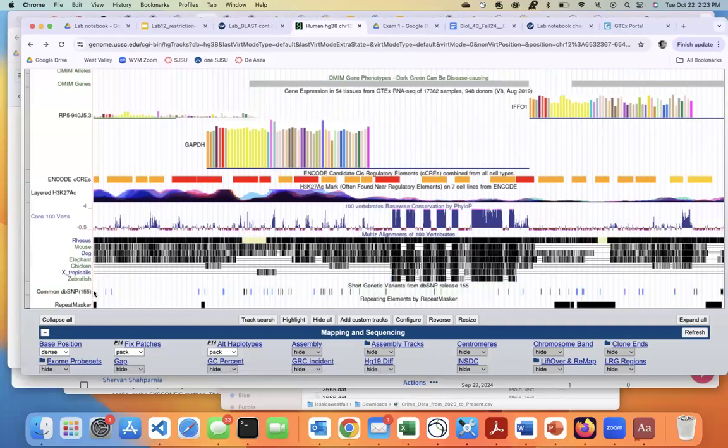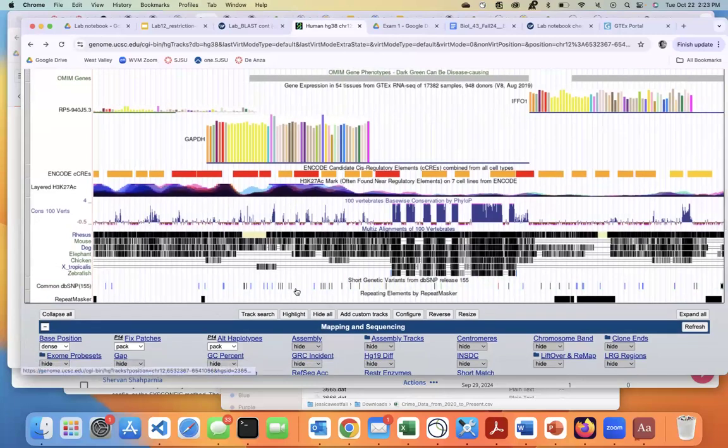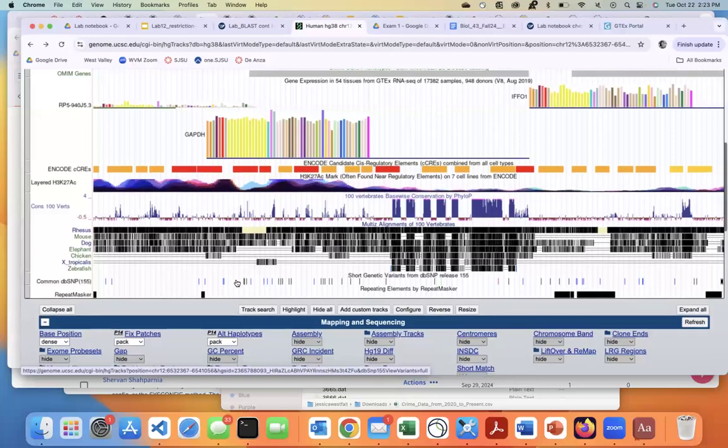This is the common SNP. Remember I was talking about the different polymorphisms? This is just telling you where they might be located. We'll look at this a little more later on, like what an SNP is and why we would use it.